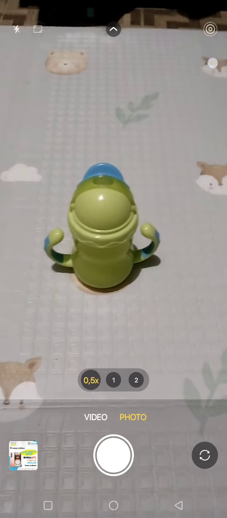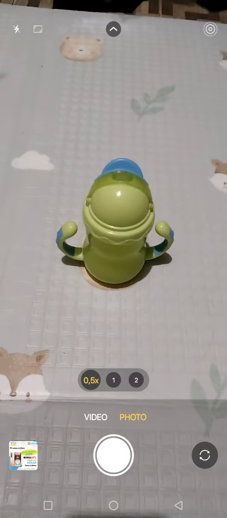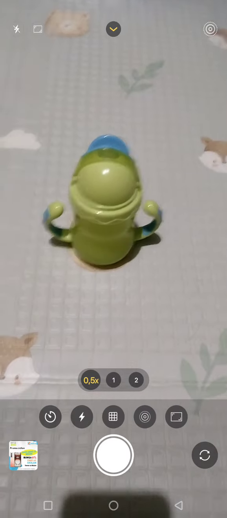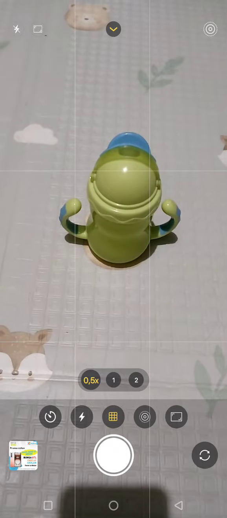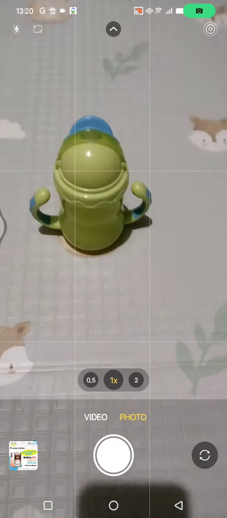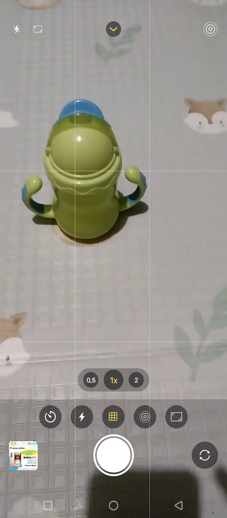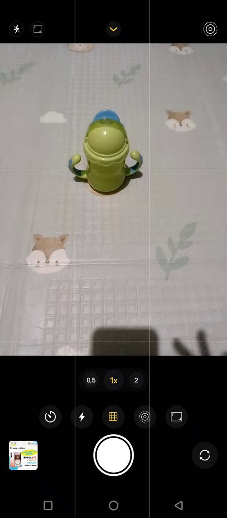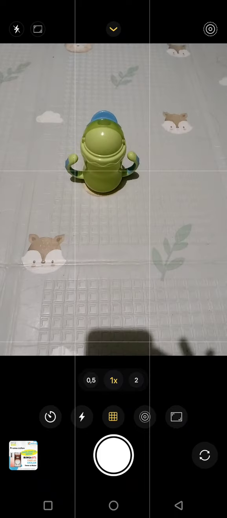And there's also this live photo that you can try on the camera, and in here for the settings you can see there will be the flash. You can use timer, you can use grid. This is the live photo, and there's also this to change the ratio or the size of the photo.